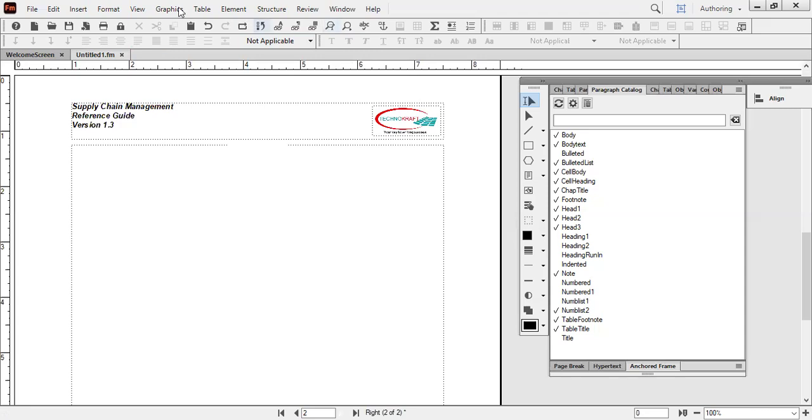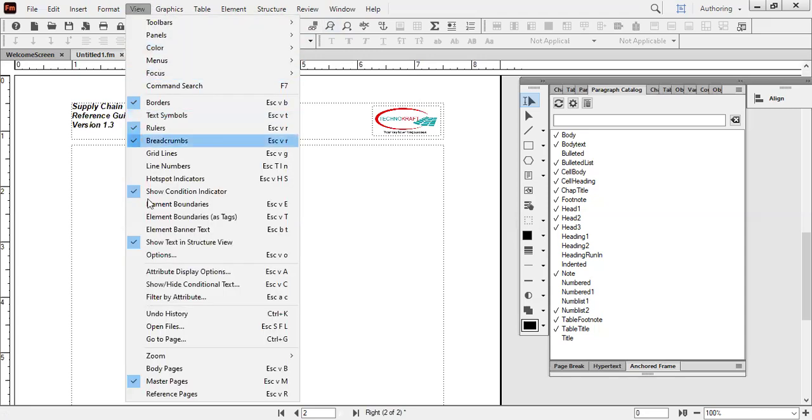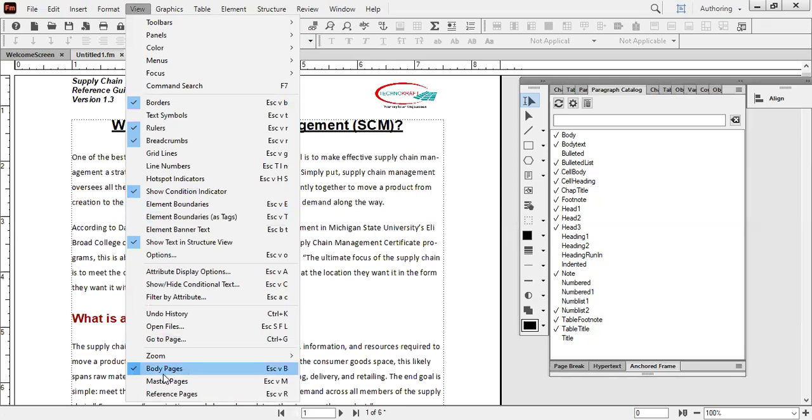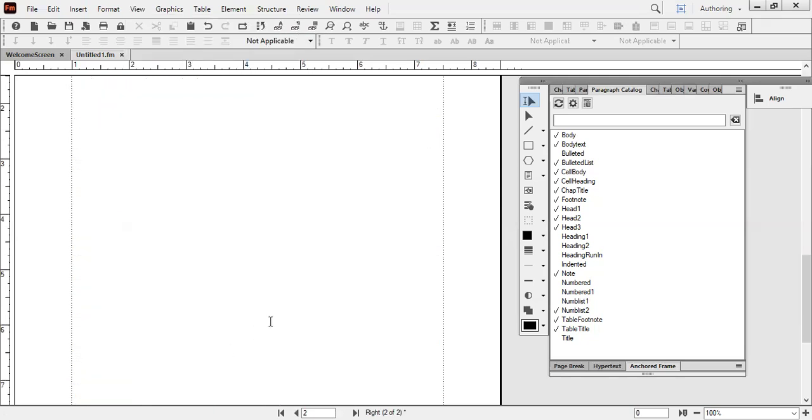Now go to view body page. I was in the master page, okay? I created this in the master page. So I go back to view master pages. I have to give the page number.